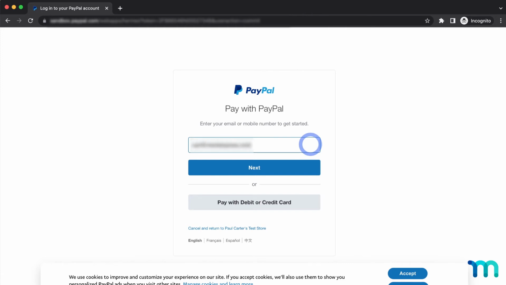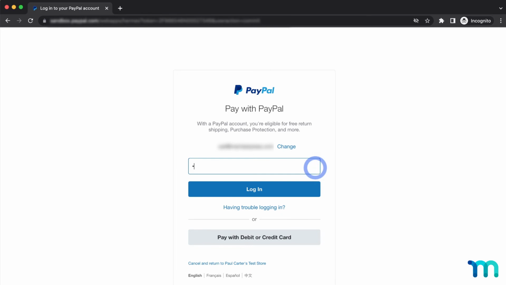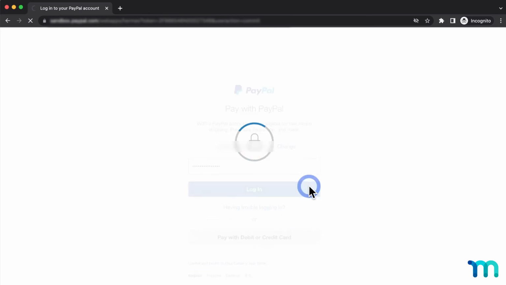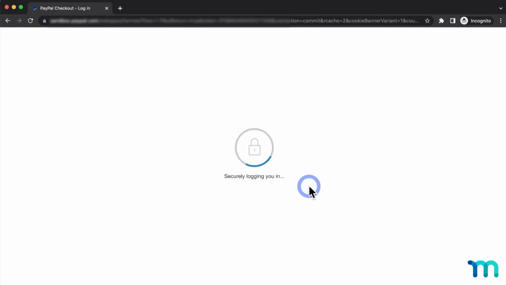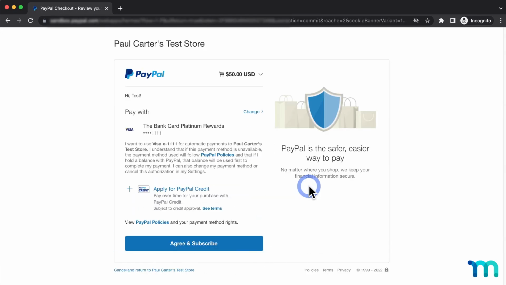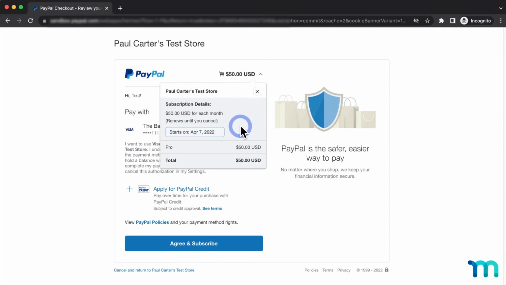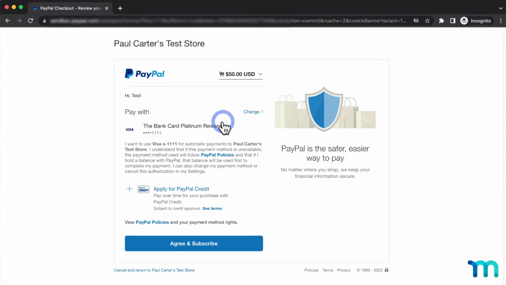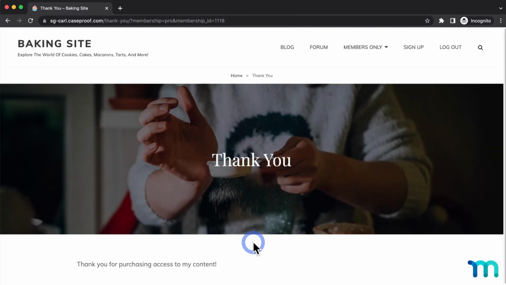Then, I'll log into another PayPal account I have for testing reasons. One that's different than the account that I use to set up my PayPal gateway as a site admin. If a user is already logged into PayPal in their browser, they won't see this login process. Then you can see here, if I click the price, it gives me some more info about what I'm buying, and it tells me that it charges monthly, since this is a monthly membership. Then I'll select how I want to pay. Then I'll click Agree and Subscribe. And once it's done processing, it'll redirect me to my MemberPress thank you page as the test user, so I know the registration process worked.